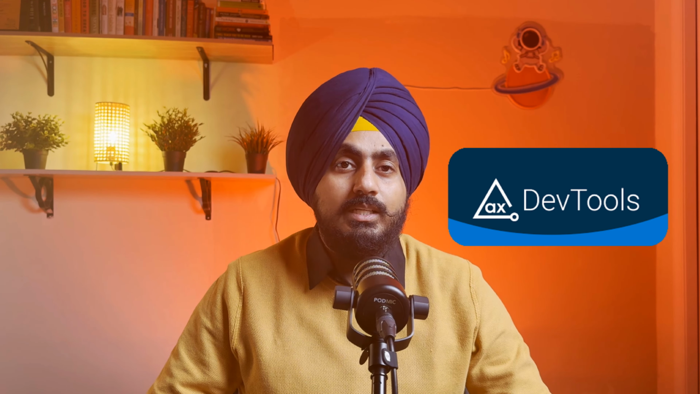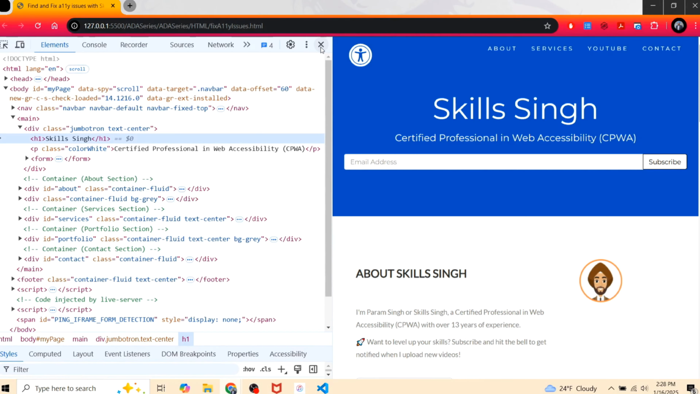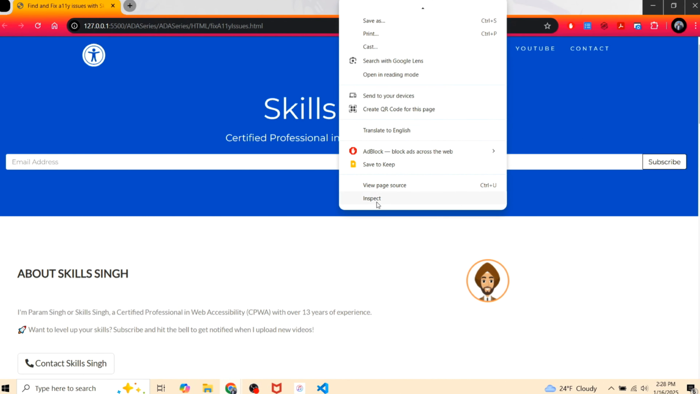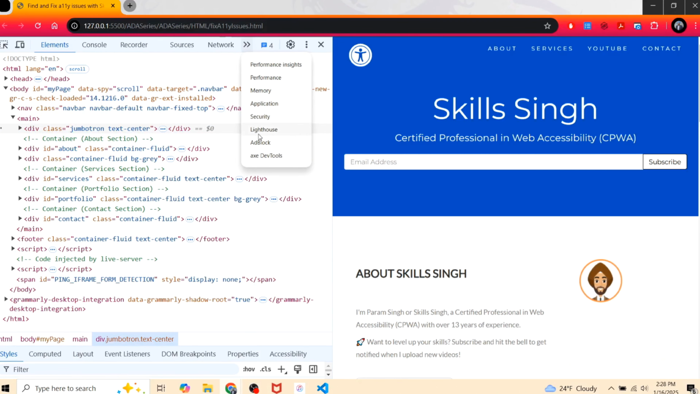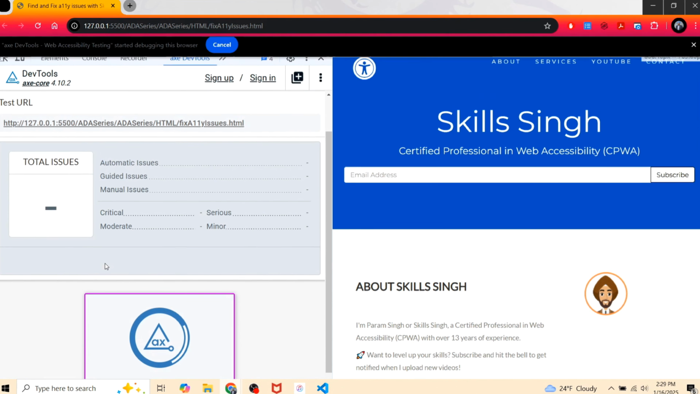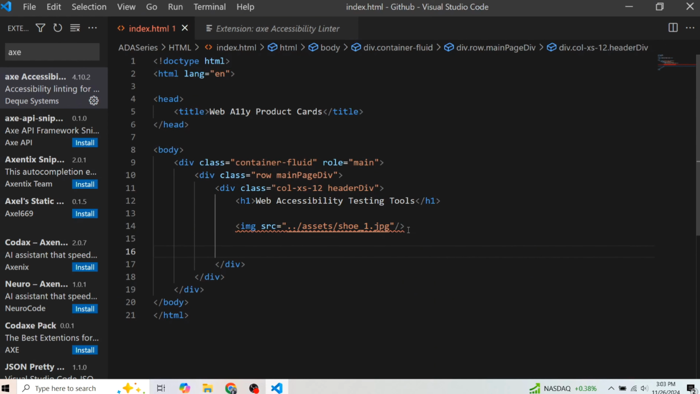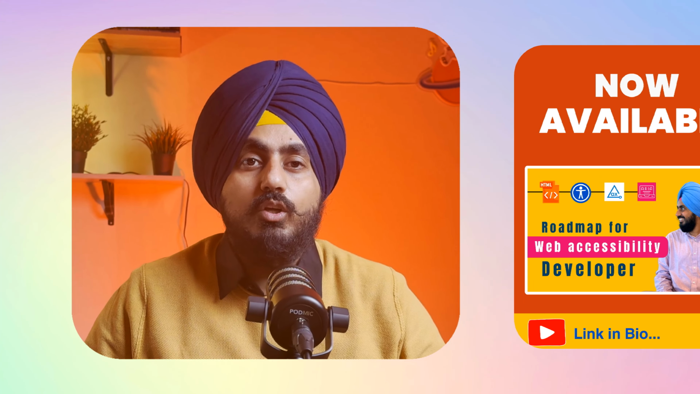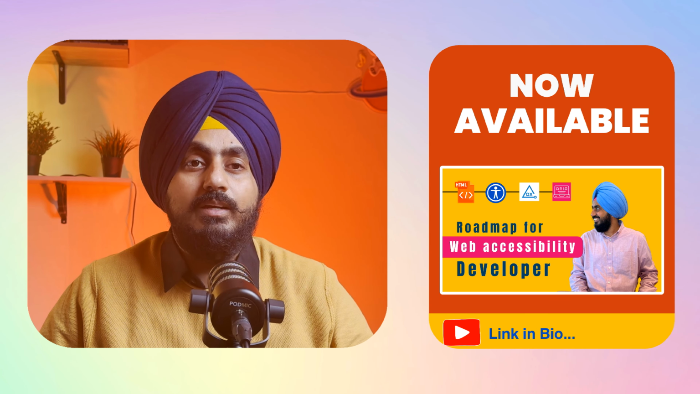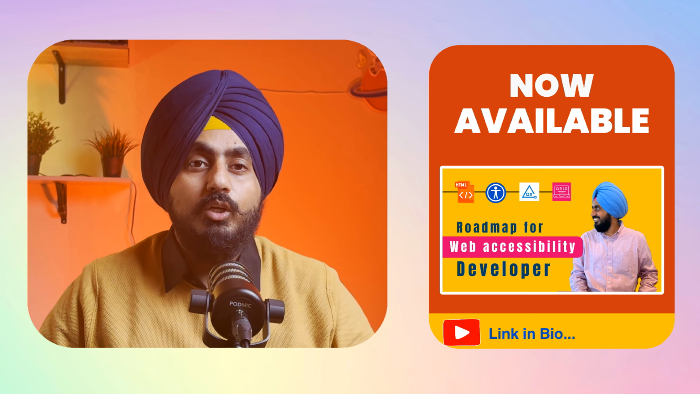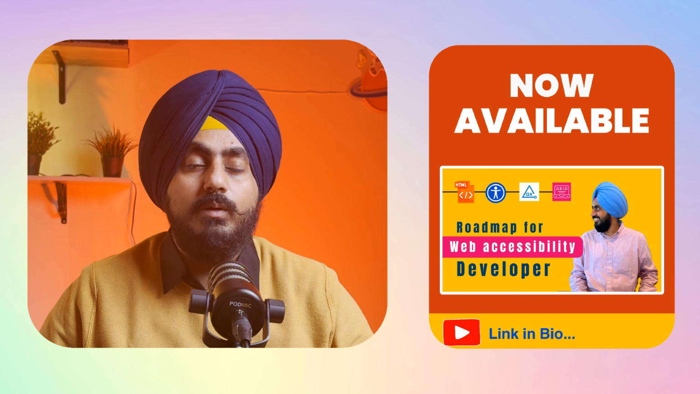Wondering how to find and fix missing alt text? Don't worry. Tools like Axe DevTools and Axe Accessibility Linter make it simple. Install Axe DevTools as a browser extension. Open your site, right-click and select Inspect. Run a scan in the Axe tab. It flags missing or problematic alt text and offers solutions. For developers, Axe Accessibility Linter integrates with your code editor to highlight issues as you code. Easy, right? Watch my video, The Complete Roadmap to Becoming a Web Accessibility Developer in 2025, to know how it helps you find issues when you are coding.